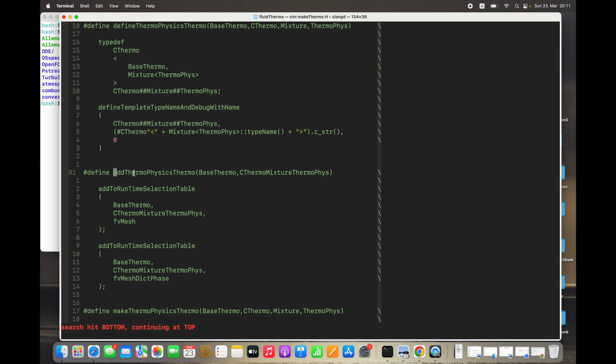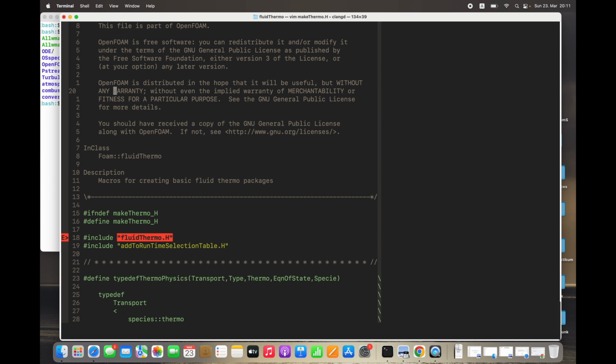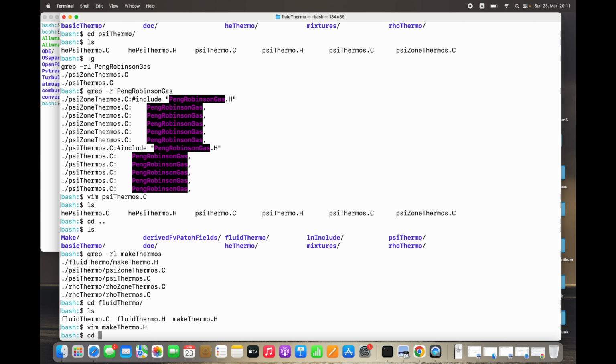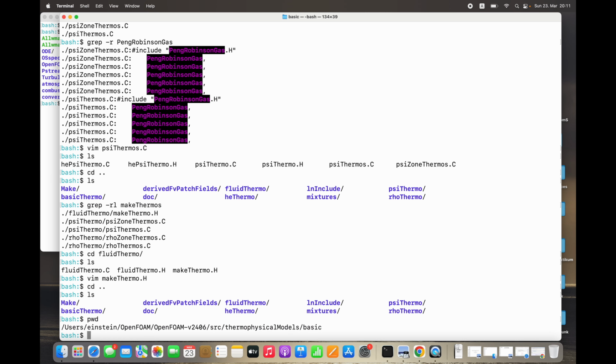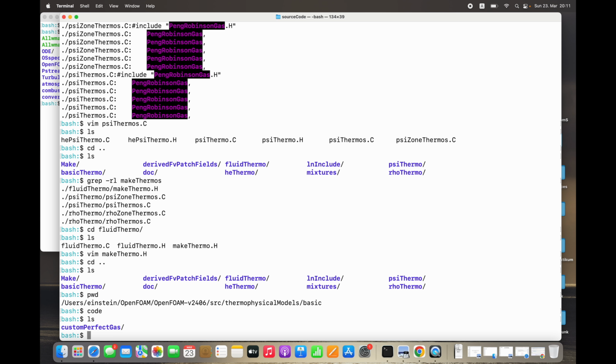So now we generally have an idea of how things are happening here. And this add to runtime selection table is part of addToRunTimeSelectionTable.H. You can look it up also in the source code. It's a bunch of other macros that basically provide you this capability. Anyways, it seems like this is where the magic happens in the basics. So this is very useful. I'm going to take this and put it side by side with this custom perfect gas, let's say.